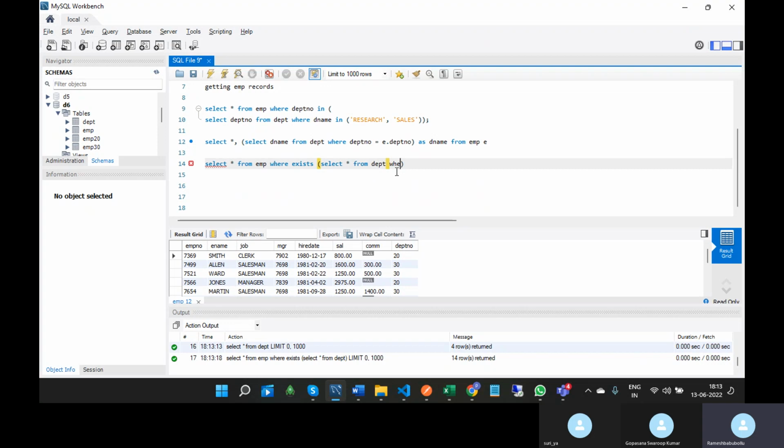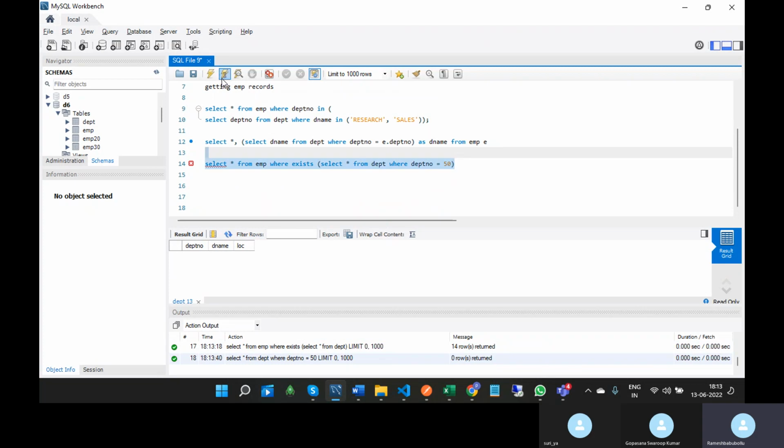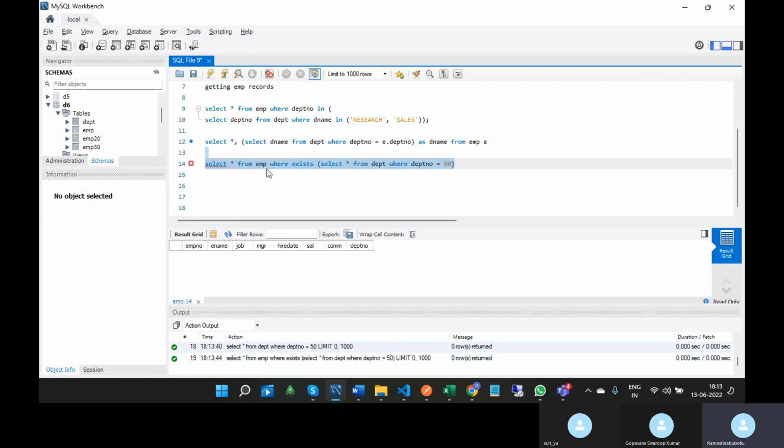For example, I am going to write department number equal to 50. Department number 50 is not available in the department table. Then what will happen? Does this query return any records? No. Now we will see what will happen. See, here the employee table does not return any records. Why? Because here the subquery fails to return the records.